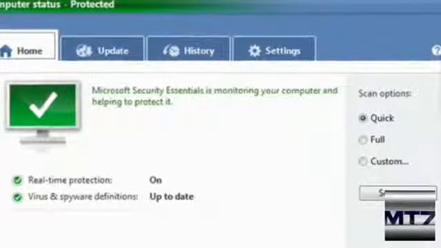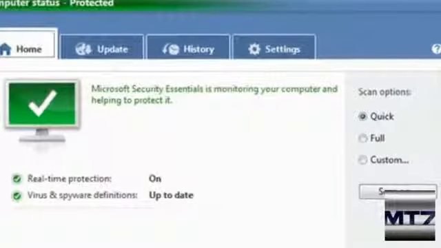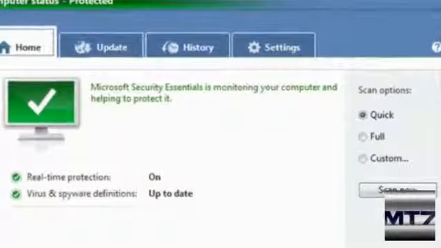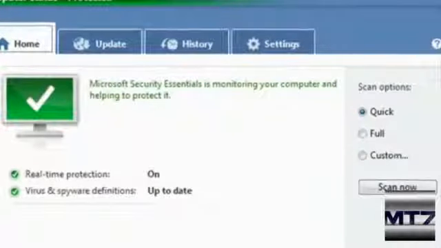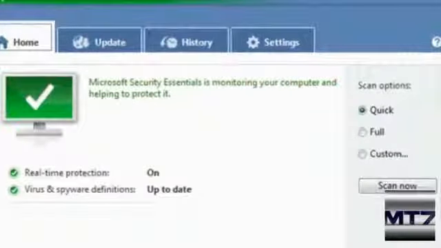So that is pretty much it, guys. The downloads to those will be in the description. And that's basically how to keep your computer running smoothly. I've had those programs for a while now, and I haven't had any viruses or any problems.